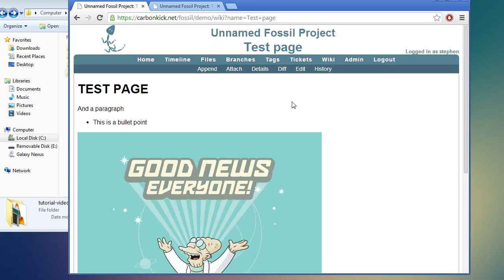Alright, so I touched base on a lot of different topics there. Hopefully this is enough to get you fairly productive with the wiki system. There's lots and lots of stuff this program can do. Alright.